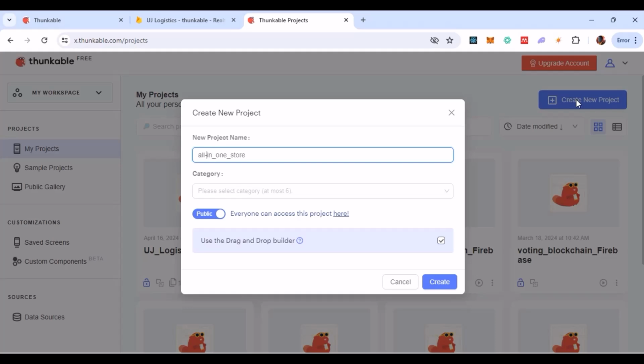Of course, we are still going to be building the same thing. Or should we still call it UJ Logistics? Let's just call it UJ Logistics so that we'll be replicating exactly what we had before. But the idea of what we are building is an all in one store, but that looks very generic, so we are trying to narrow down the name, or the theme or tag, that we give to our project.